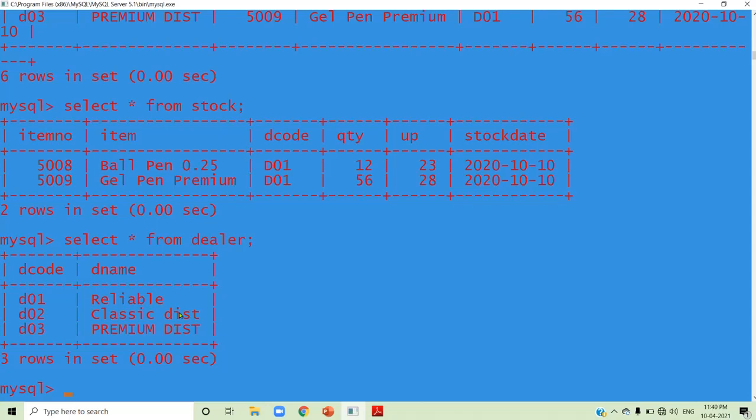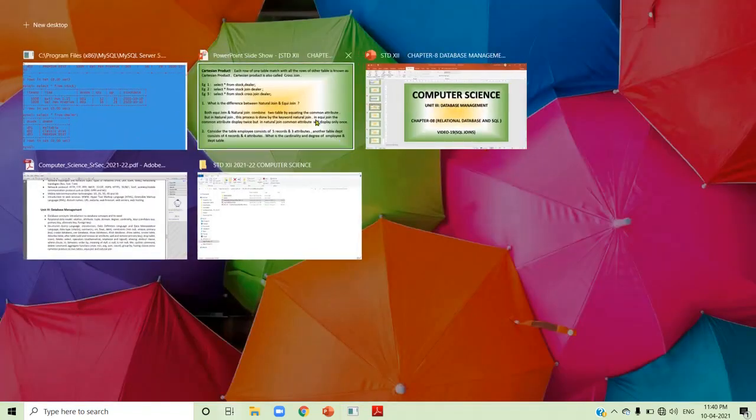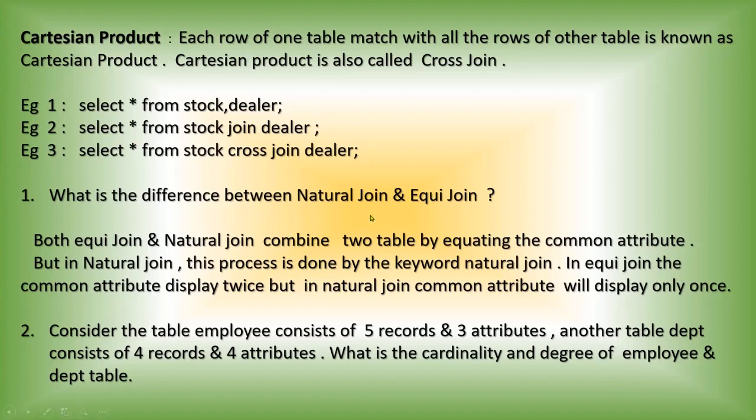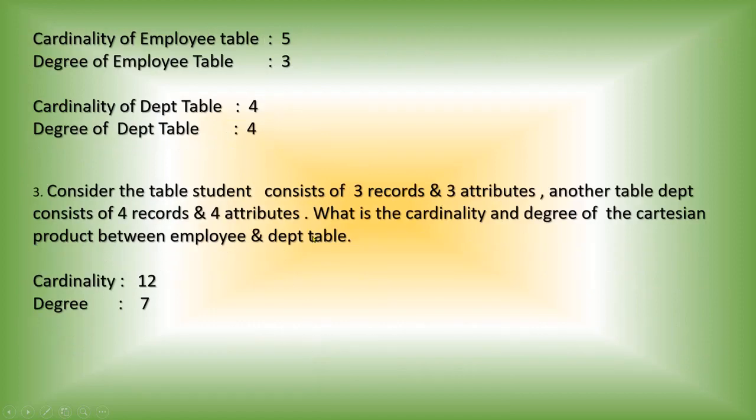Cardinality means the product of the cardinalities of the two tables, or the product of the number of rows of both tables. And degree means the sum of the attributes, the sum of the degrees of both tables. The sum of the degrees of both tables will be the degree of the Cartesian product between these two tables. Understood, all of you? So that is given here, the difference between natural join and equi join, the cardinality question, and there will be one more cardinality question. This is a common question in the board paper.